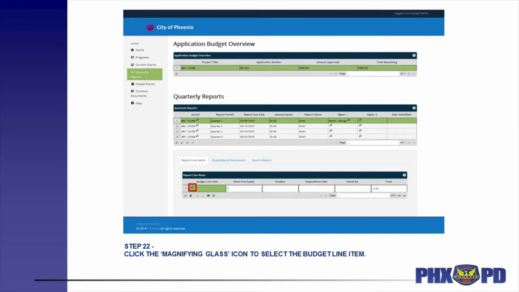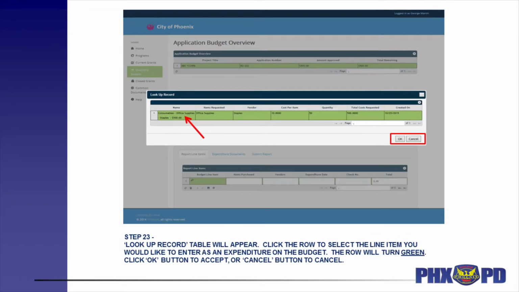Step 22. Click the magnifying glass icon to select the budget line item. Step 23. The lookup record table will appear. Click the row to select the line item you would like to enter as an expenditure on the budget. The row will turn green. Click the OK button to accept or the Cancel button to cancel.